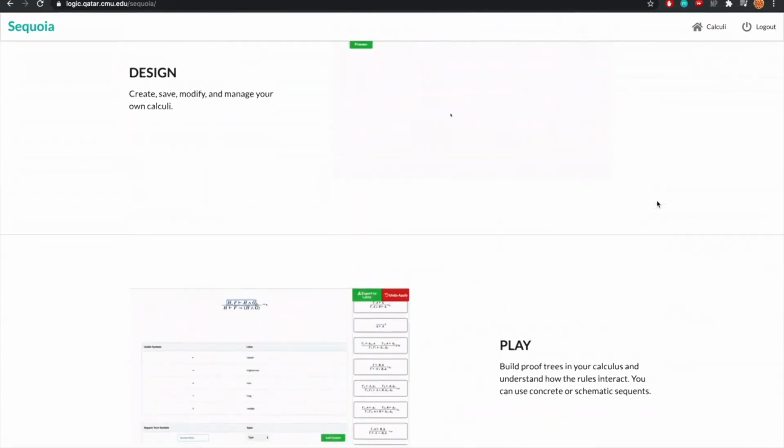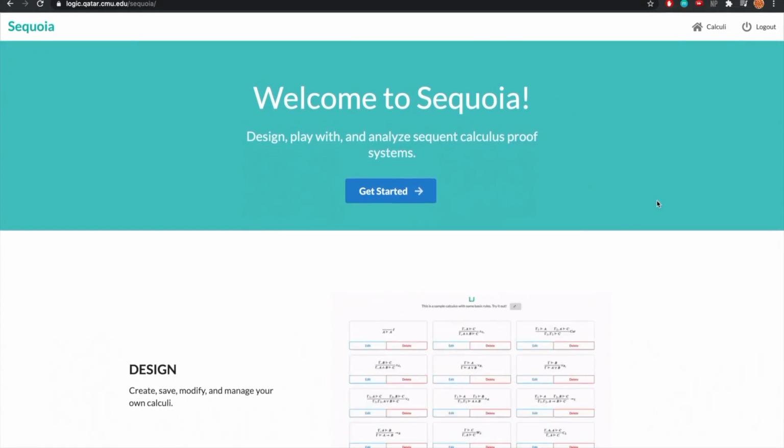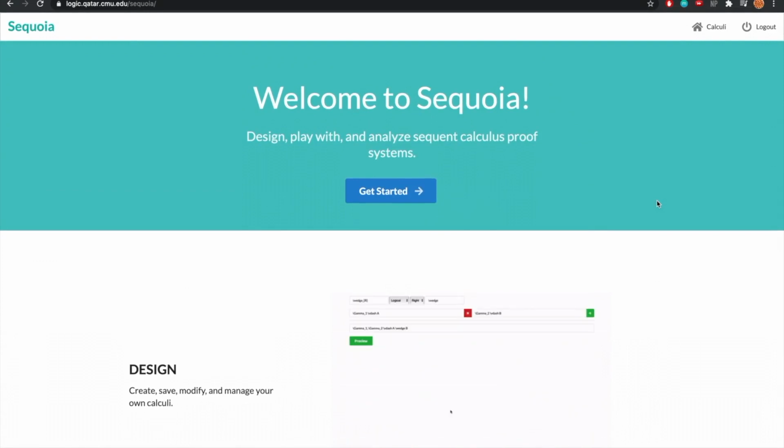In our presentation, we will go over the three core modules of Sequoia: the custom calculus system creation, the proof tree construction, and the meta property proof checking. Let's get started.